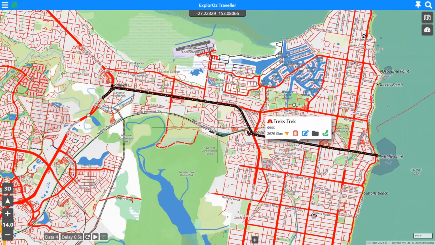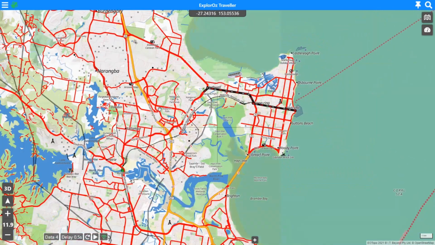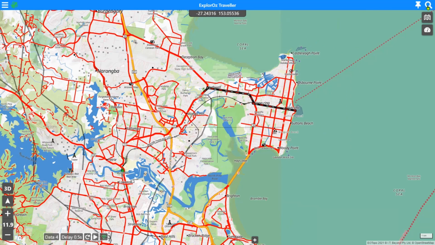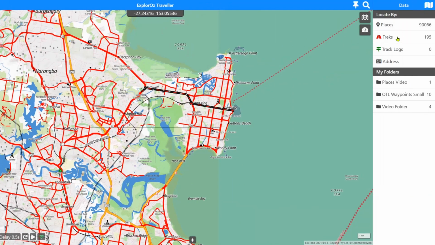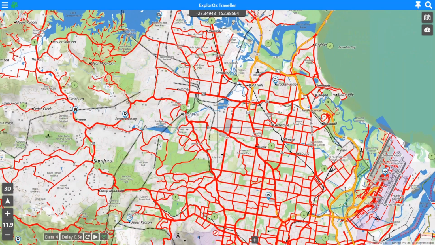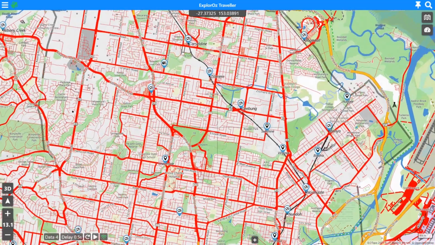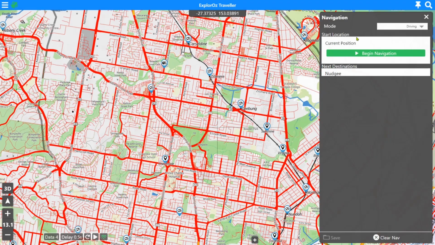So the other way to make a trek is very similar to that, but it's going to use the navigation system. I just need to turn places on. I typically do this with places on the map. That's just the way that I work it. So we want to turn places on, and let's just go and pick some places. This is completely unrehearsed, so we'll go from Nudgee. We'll add that to the nav planner.